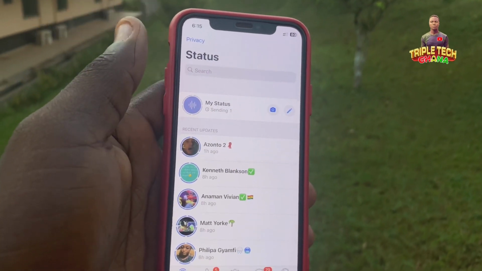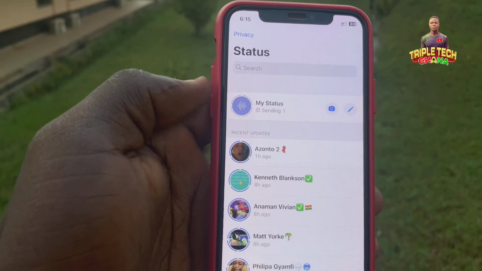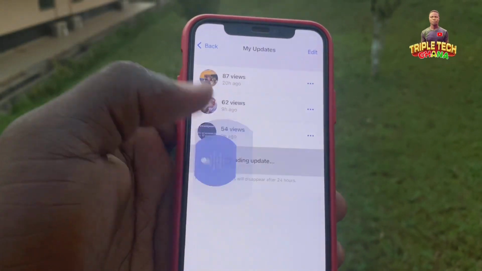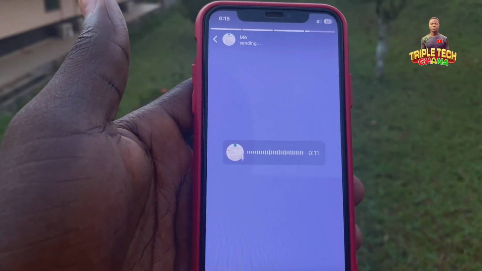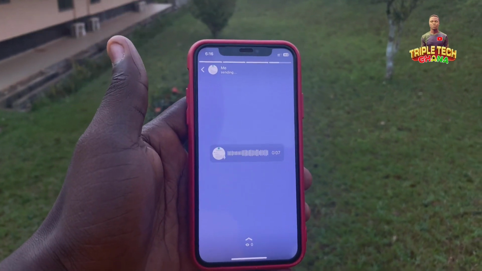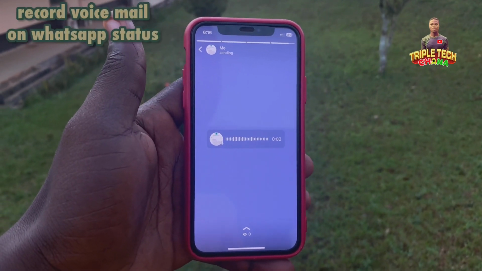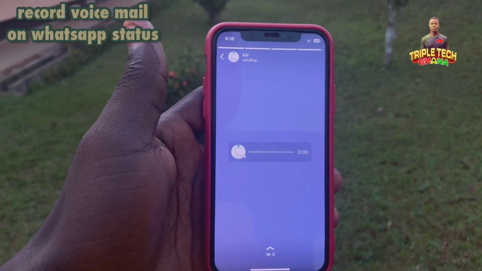Then it will be sent. Anyone on your WhatsApp who has your number can view and play the audio. Update your WhatsApp right now and use this feature.